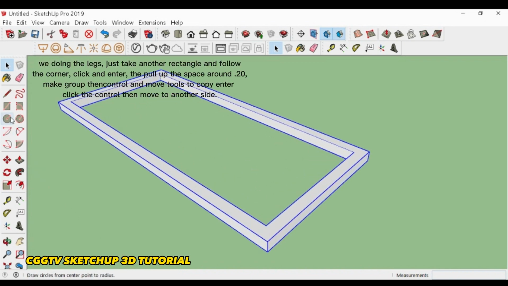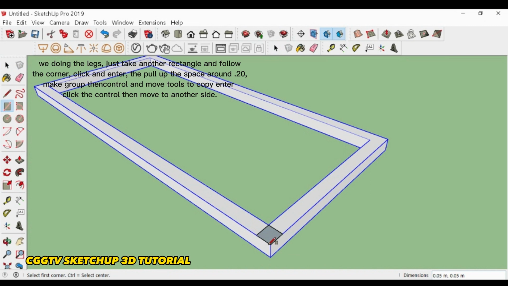We are doing the legs. Just take another rectangle and follow the corner, click and enter, then pull up the space around 20. Make a group, then press control and use the move tool to copy, enter, click the control, then move to another side.